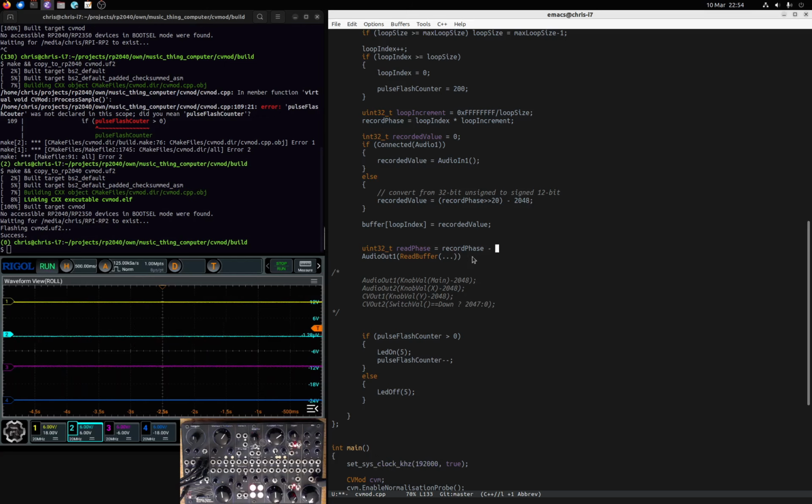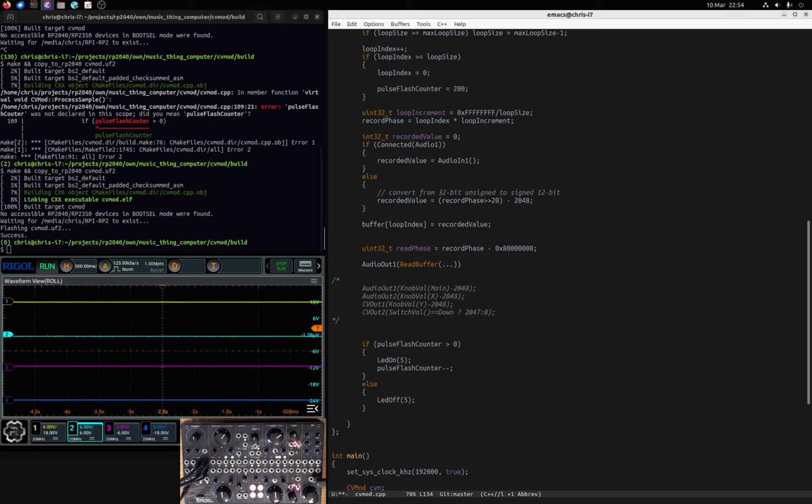Sorry, we'll have a temporary playback head playing back what is being recorded, I should say. So let's subtract half of the phase range. In these phases we go up to 2 to the 32, so half of that is 2 to the 31. And then I want to convert that phase back into a position in the buffer. And so how am I going to do that?